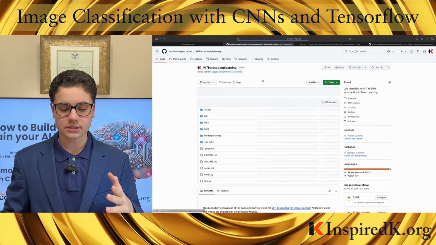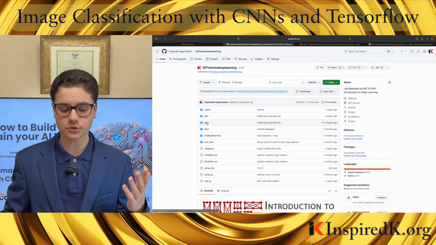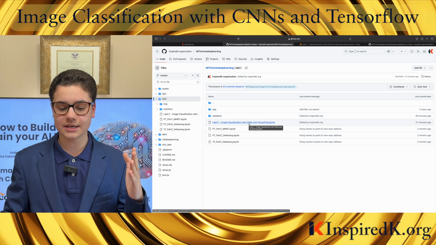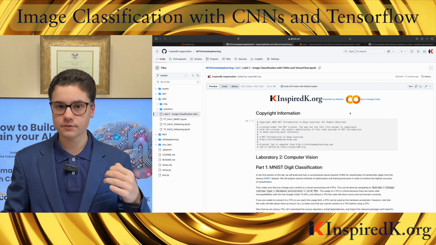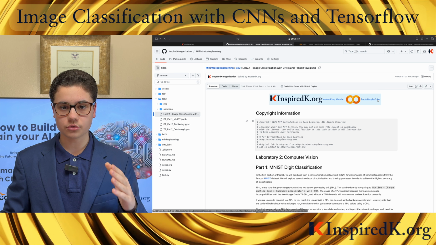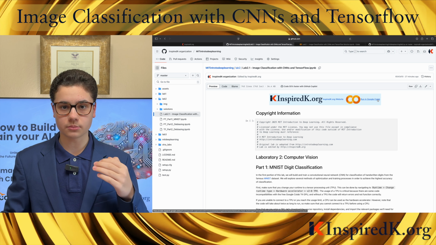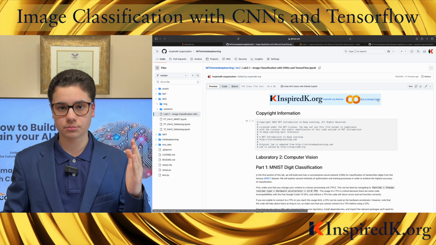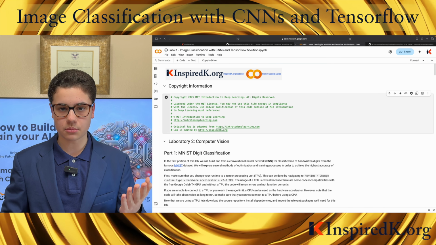Once inside the MIT Intro to Deep Learning repository, you can navigate to the Lab 2 folder and click on the Lab 2.1 Image Classification with CNNs and TensorFlow Python Notebook. Inside of the Python notebook, you can click the Run in Google Colab button in order to run this lab and go through it on Google Colab, a free service offered by Google which allows anyone with a Google account to access high-power processing units. Now let's dive into the lab.